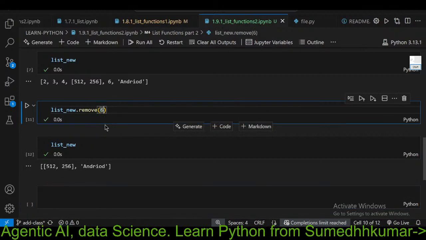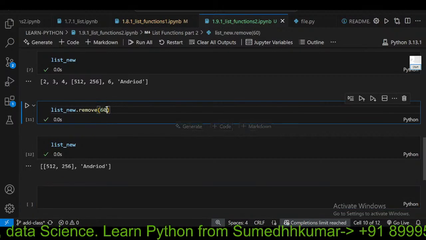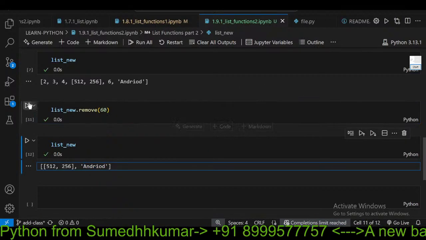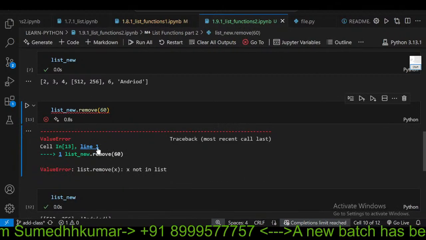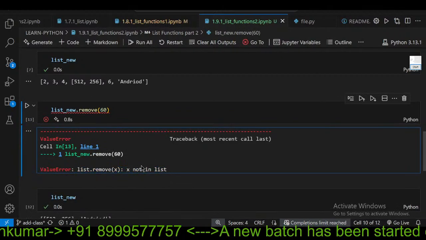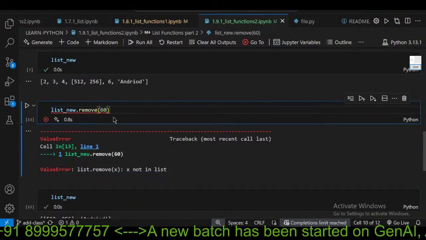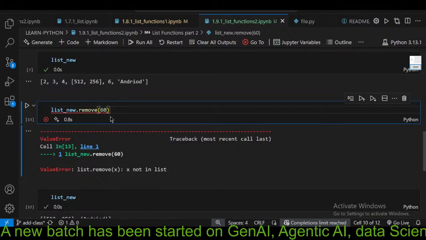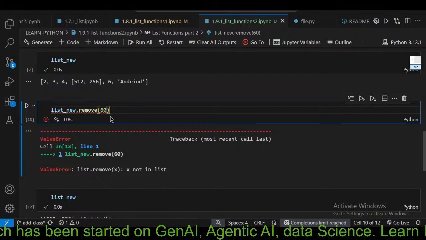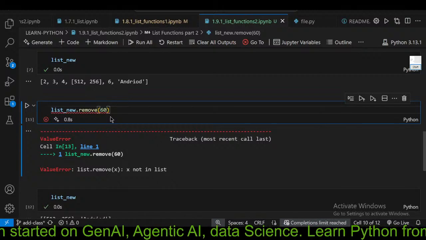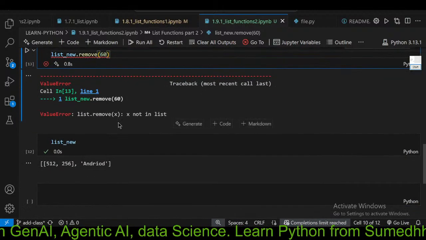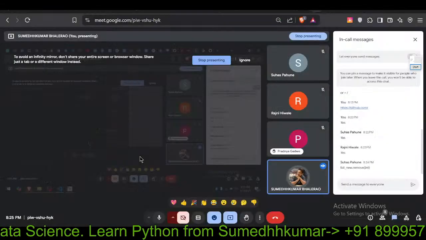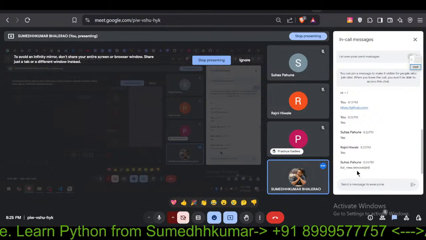But what if I want to remove 60, but 60 is not here? What will happen is it will throw an error, like that item does not actually exist. So this is another learning: whatever item you are trying to remove has to be present in the list. So this was the right answer.